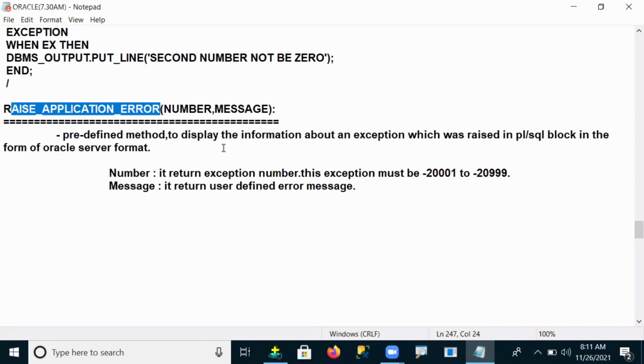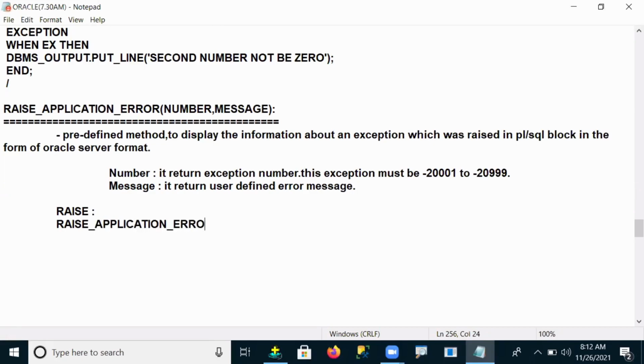But guys, we already have a raise statement. So why do we want to use raise_application_error? Suppose somebody asks. These are the two raising methods: the first one is the raise statement, the second is the raise_application_error method. What is the difference between these two, if anybody asks you?